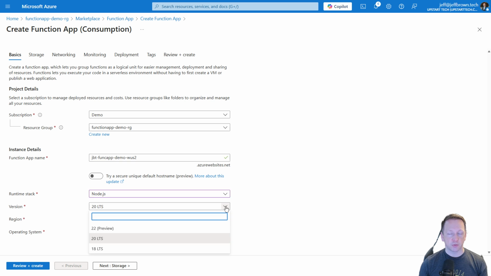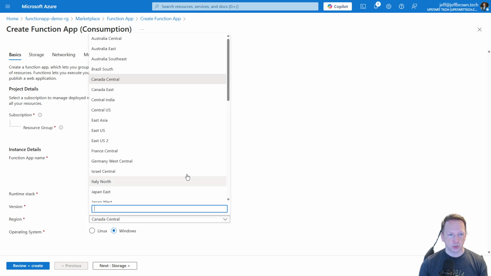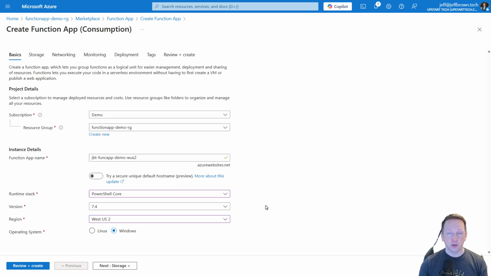We do have a couple of different versions here you can select. Some of them may be in preview. But let's go ahead and go back. We'll select PowerShell core, and our only version of that is 7.4. Next, let's choose our region. So let's go down and select West US 2. And you can also select your operating system. PowerShell works on Windows and Linux. I'm just going to leave it at Windows for right now.